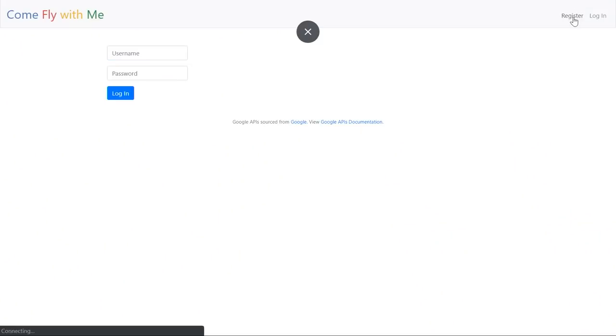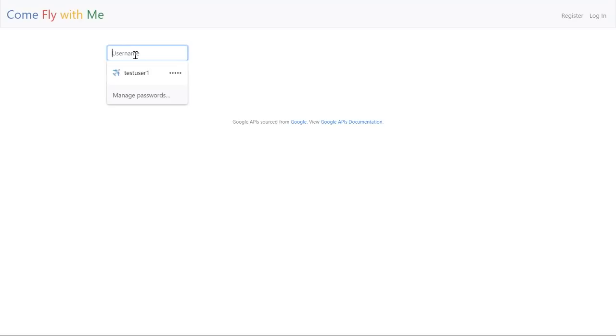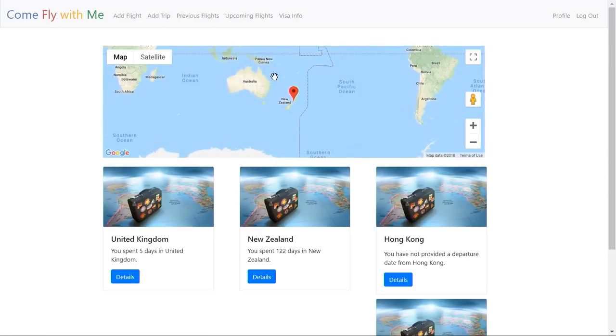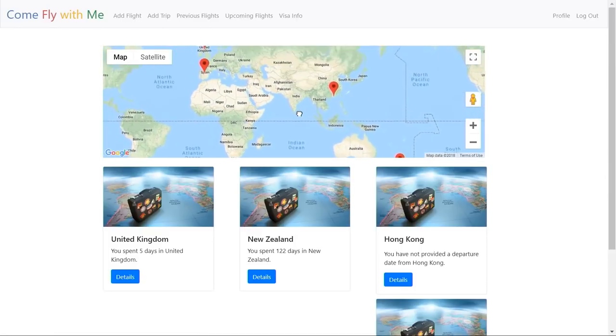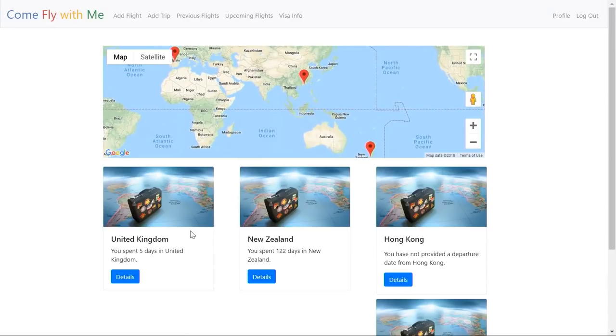First of all, you register as a user. And then once you've registered, you can just log in. In this case, I'll just use one of the test user setups that I've already preloaded. And then once you set up, you can see all the countries that you've had trips in, mapped up on Google Maps, and then you'll be able to see how long you spend in each country. So, for example, you spent 5 days in the UK.